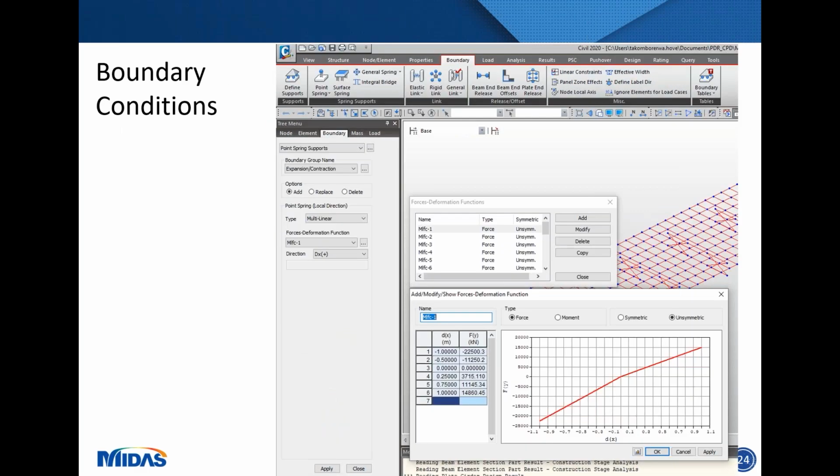And as I mentioned, the other thing that we used within Midas again was a multilinear function to represent the springs for the piles. So you'll note here, within this, there are two different slopes for my springs, and this was mainly because under expansion we would have a slightly higher slope in terms of the spring stiffness compared to the contraction, where it was a bit shallower.